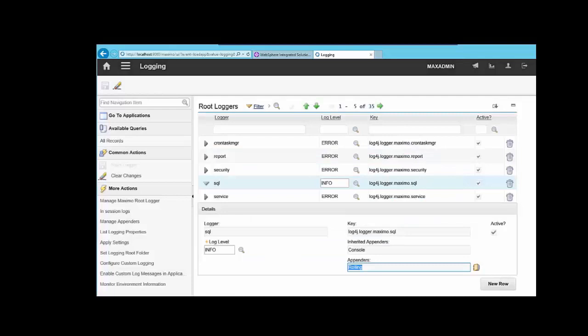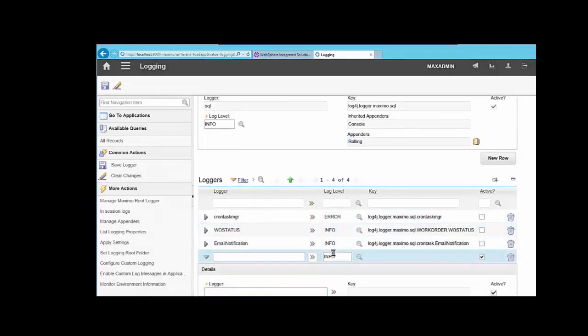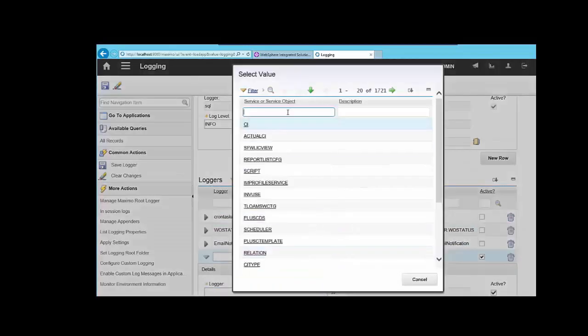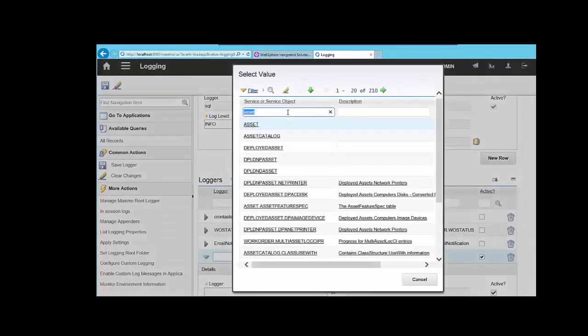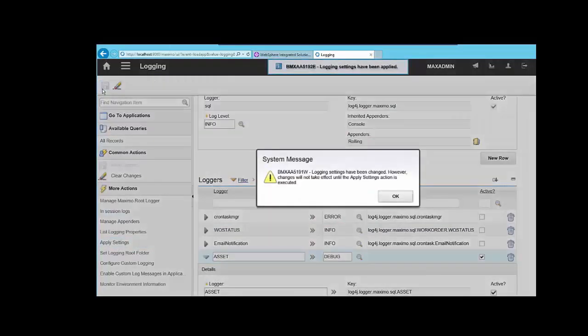Scroll down under SQL. If there's any activated child logger, deactivate it just so it won't show up in the log file. And if there is any child logger that you care to monitor, click new row and use the lookup to select one. Say for example, our issue is to do with assets, then we can select the asset service. And if necessary, we can set it to debug level. Click apply and save for the change to take effect.